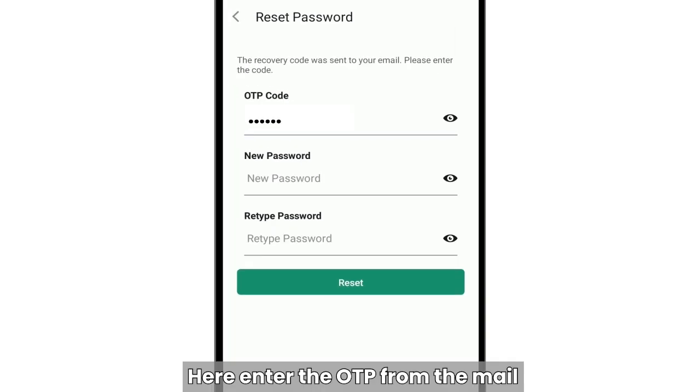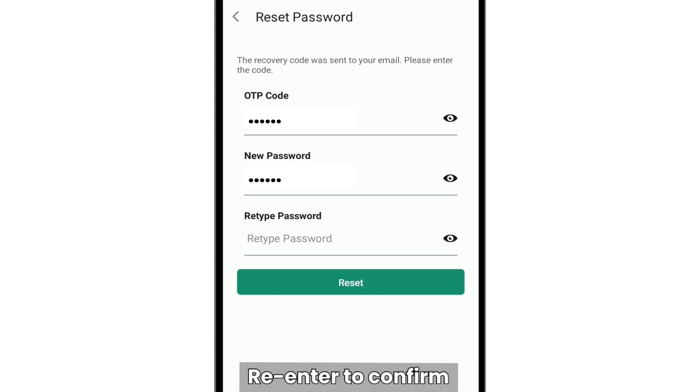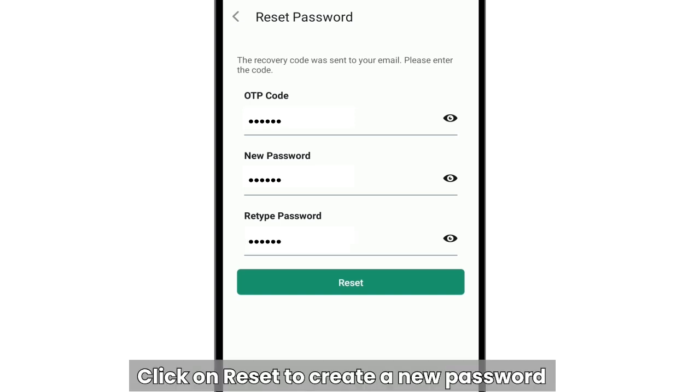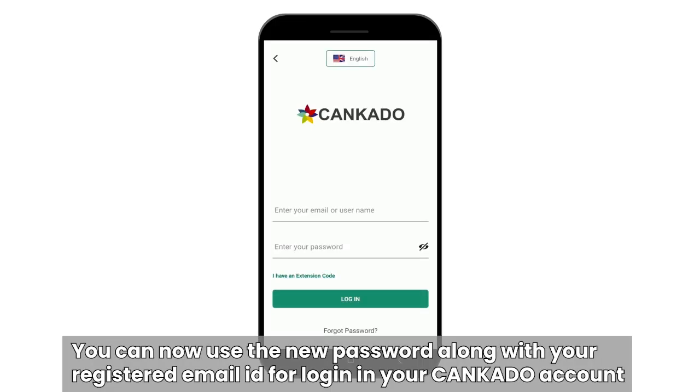Here, enter the OTP from the mail. Enter the new password here. Re-enter to confirm. Click on Reset to create a new password. You have now successfully reset your password. You can now use the new password along with your registered email ID for login in your CANKADO account.